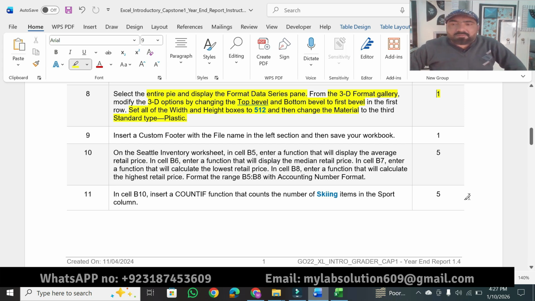So in question number 8 we have to select the entire pie and display the Format Data Series pane, then Format 3D Format gallery, modify 3D option by changing the top bevel and bottom bevel to first bevel in first row, then set all the width and height boxes to 512, then change the material to third standard type plastic. So question number 8 is done and we have earned 1 mark from there.